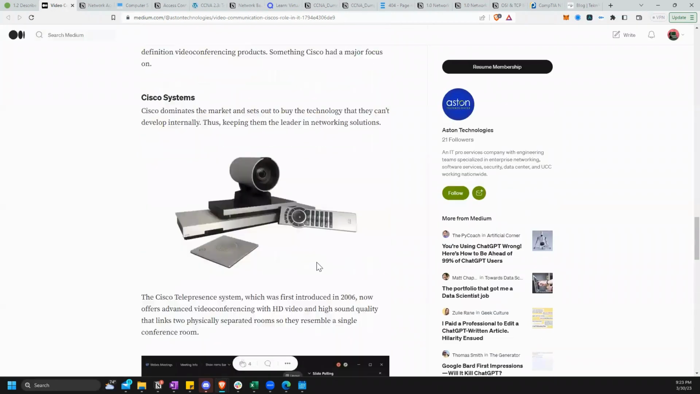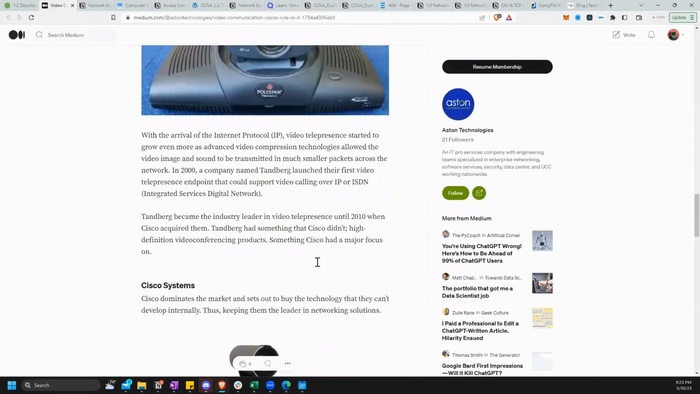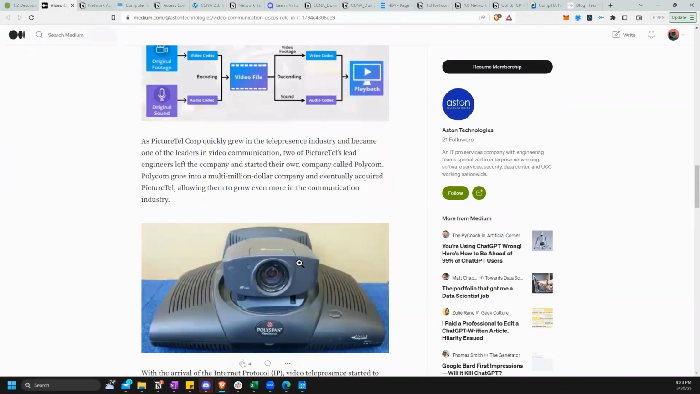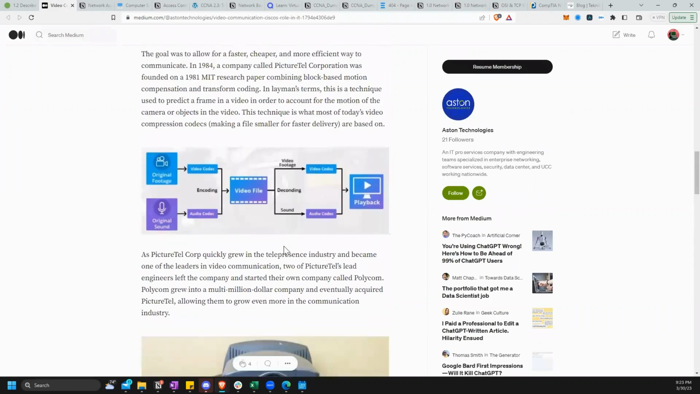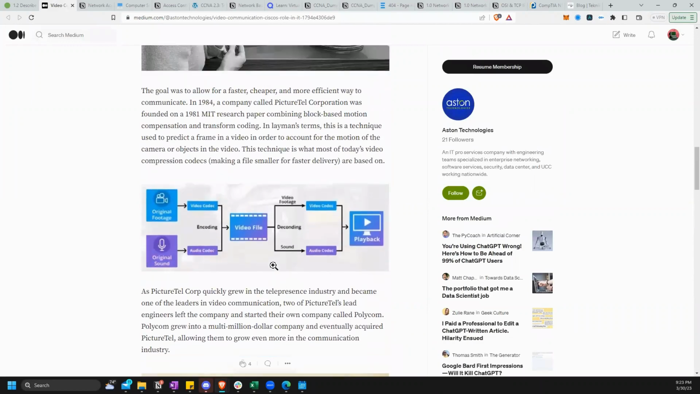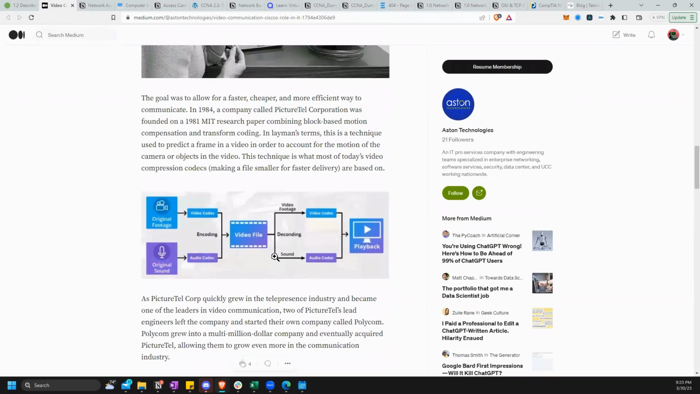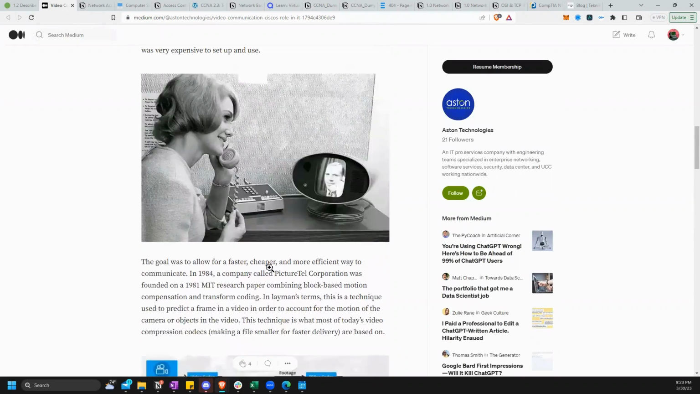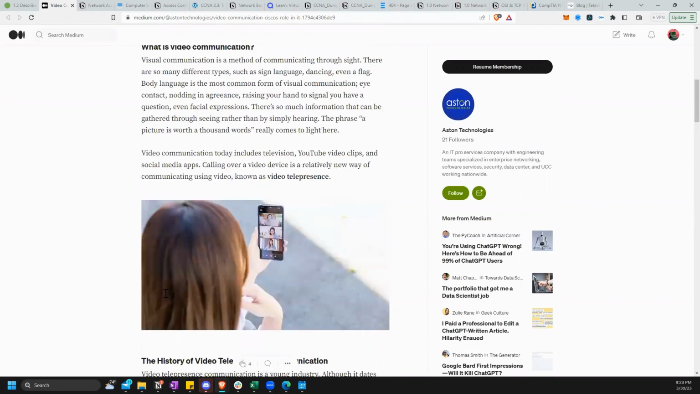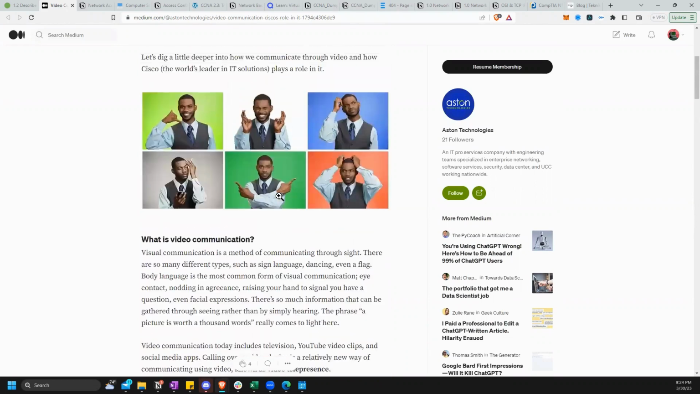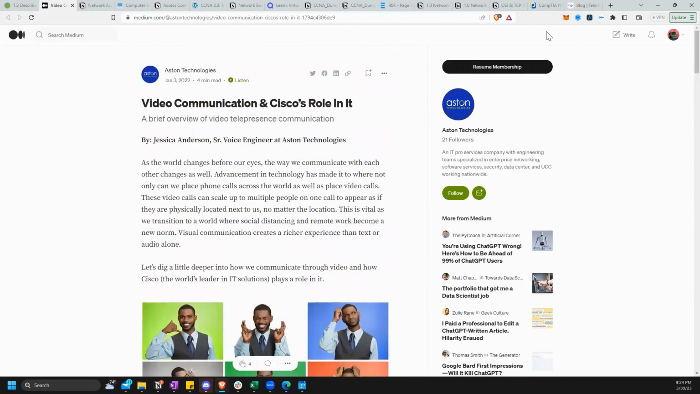It's interesting how Cisco does not create its own products. You would really think that since they're the leader of IT solutions, they are the innovators, and they're not. They literally just bought all these companies out and put their name on their product. Like, Cisco's a beast. But anyway, yeah, that's it, guys.